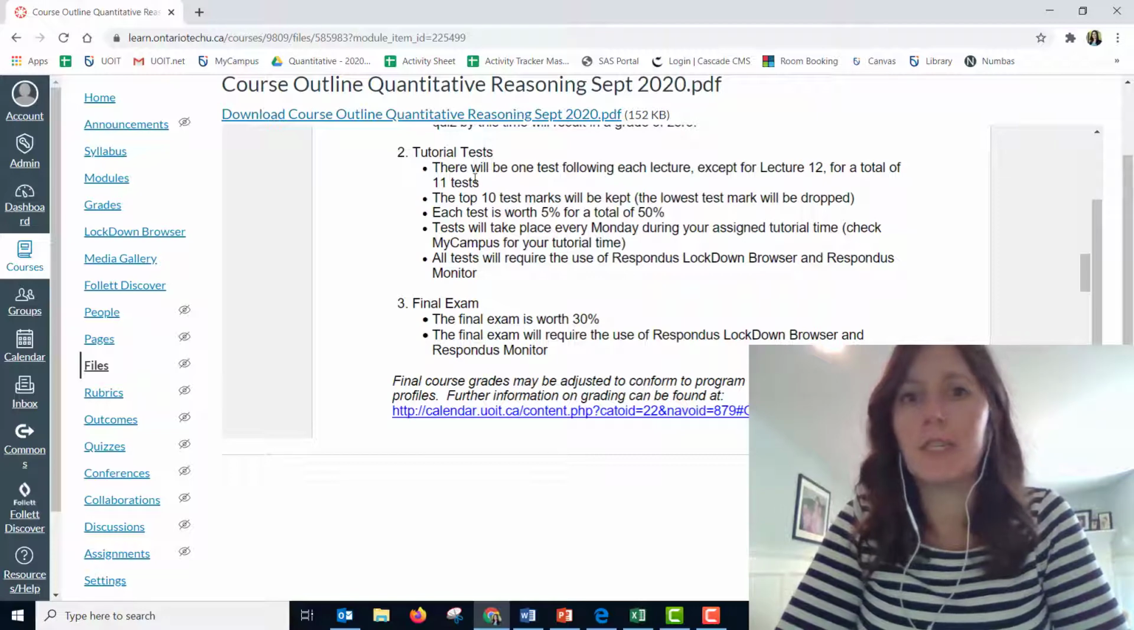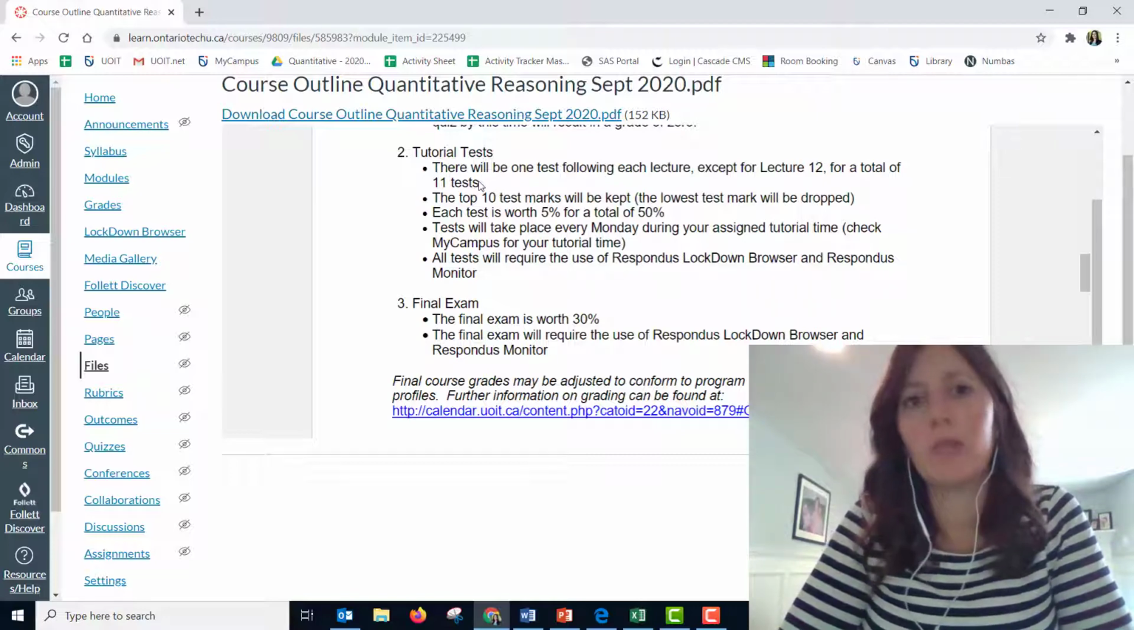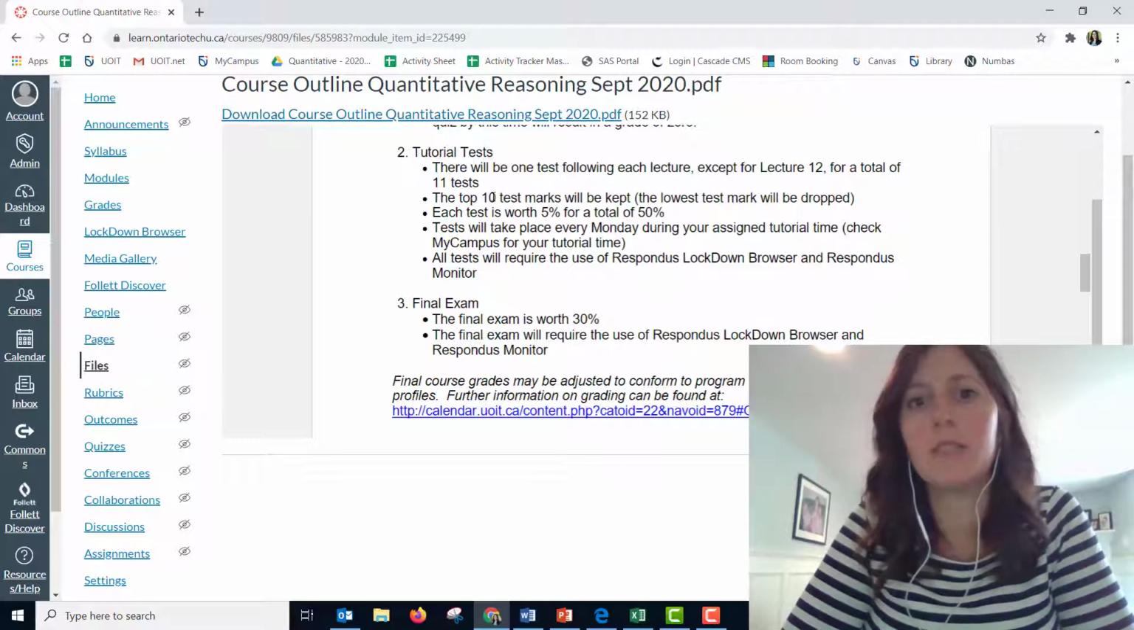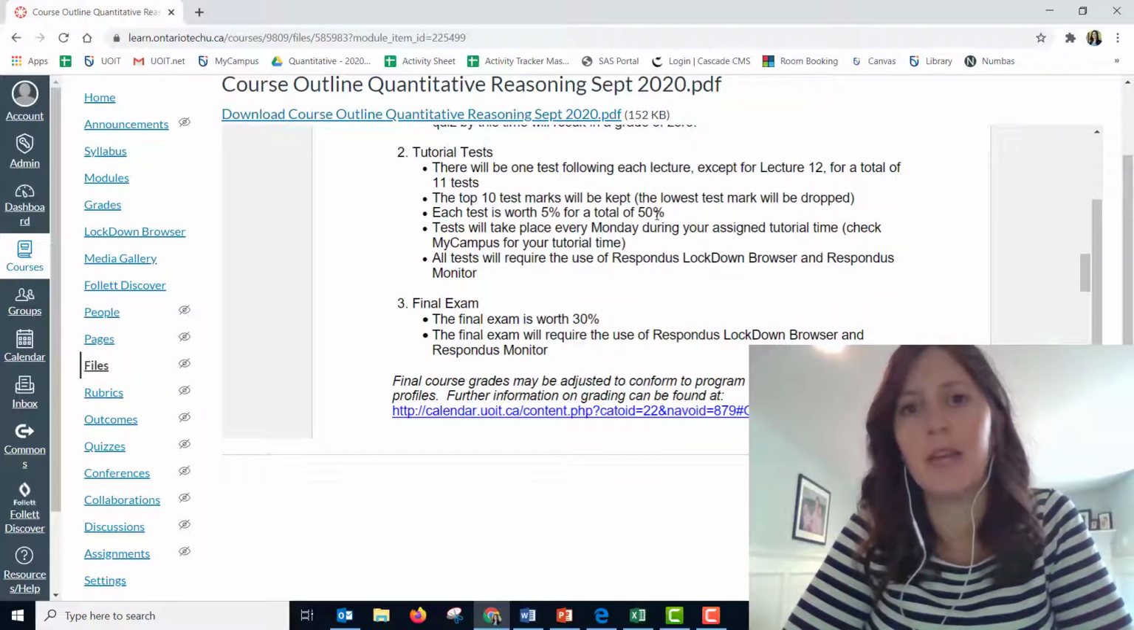So there's really going to be 11 tests in total, and the lowest one will get dropped. So the top 10 test marks will be kept. Each of them will be worth 5%, total of 50%. Okay? They always take place during your assigned tutorial times.